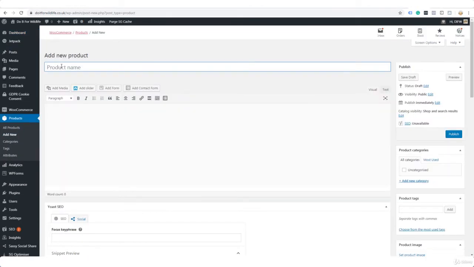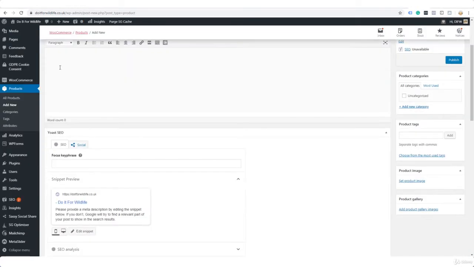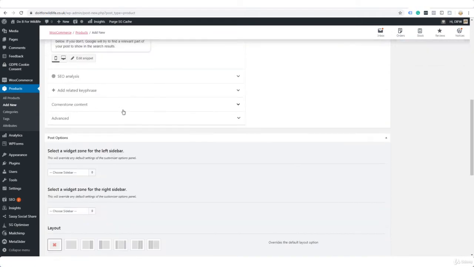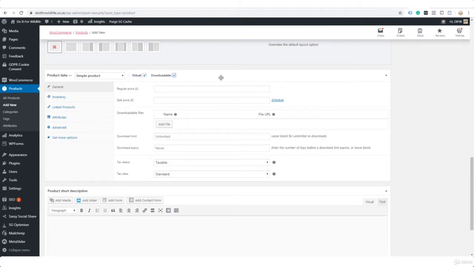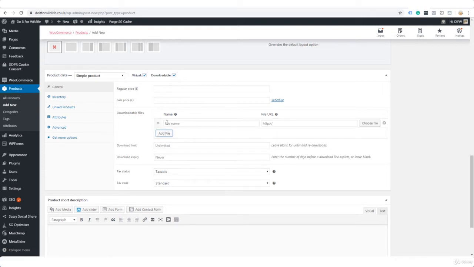Now here's where you give your product a name and a short description. But before we do any of that, let's scroll down here so I can show you how this works. When you are selling virtual or downloadable products through WooCommerce, you need to provide a URL where the product can be accessed and downloaded. And we do that by clicking on Add File. We give the file a name, and this is the name that the customer will see. And here's the URL of the file.